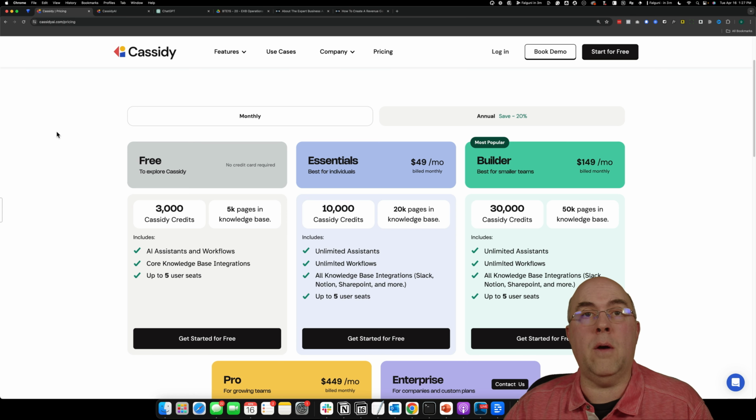And so with that, keep an eye on this channel because we have queued up a couple of more advanced demonstrations and we're going to go through some builds, some integrations, how to get more data in there. We're going to show you how to create a whole team of AI assistants and workflows inside of Cassidy to do all kinds of different interesting things for your business.